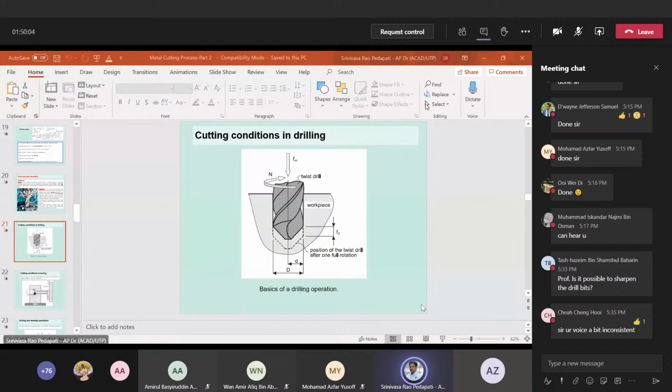Yes, the drills can be resharpened also. Yes, it is possible to resharpen, Mr. Cash. It is possible. We do it like that. I think now my voice. Okay, maybe. How is it now?